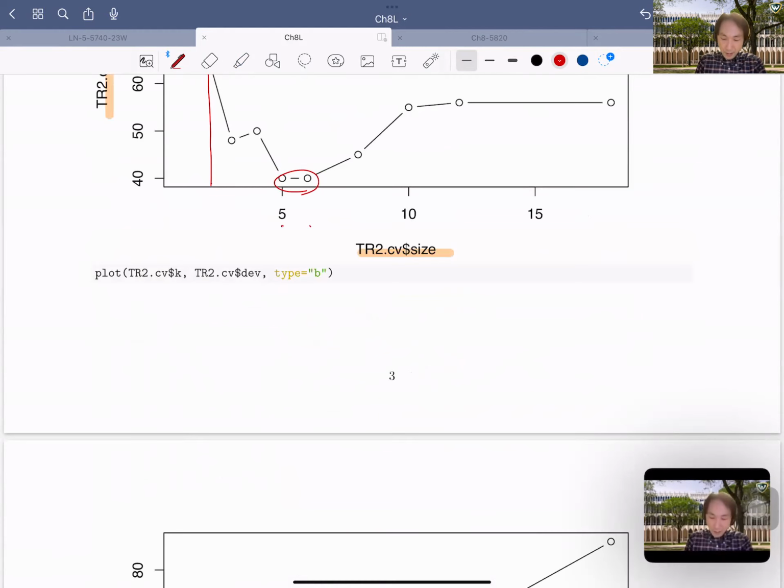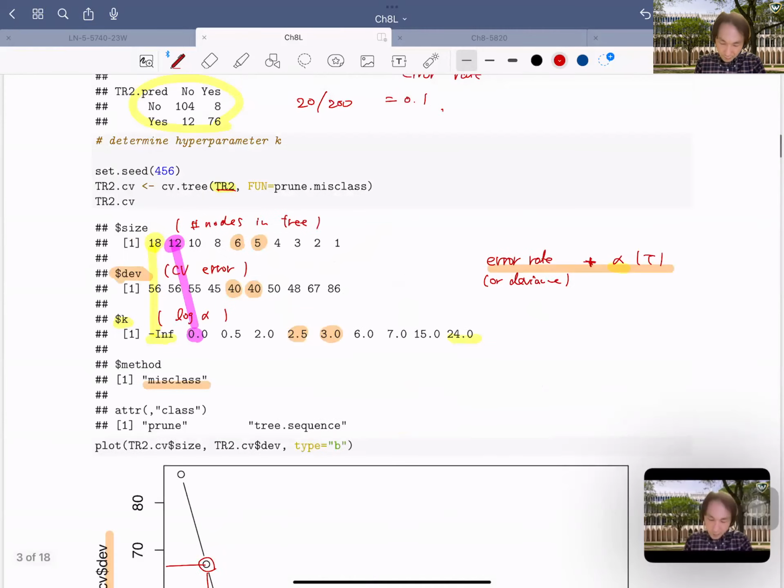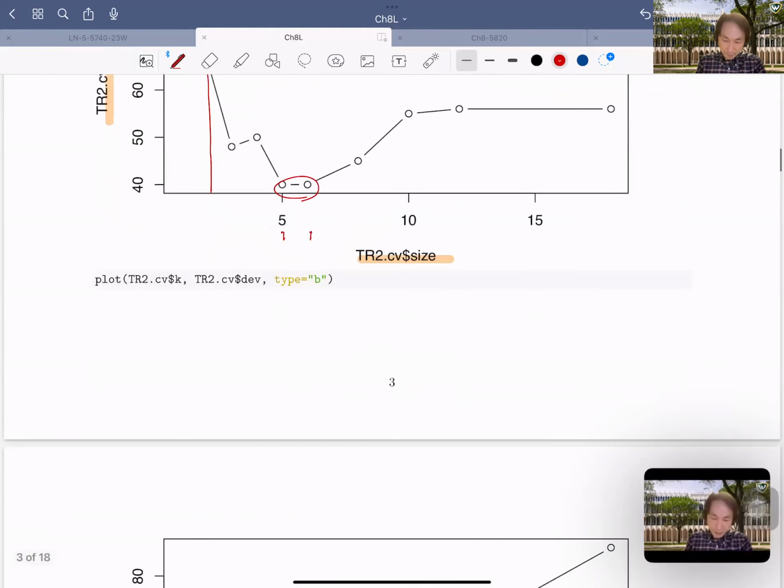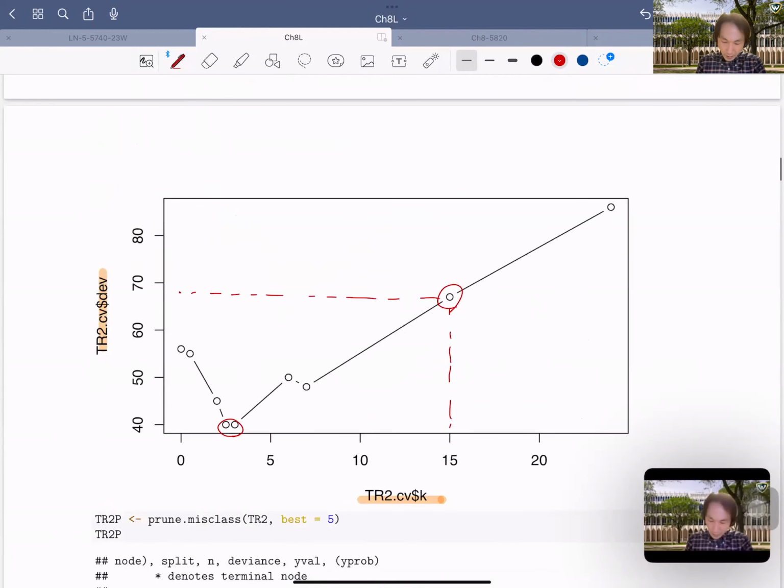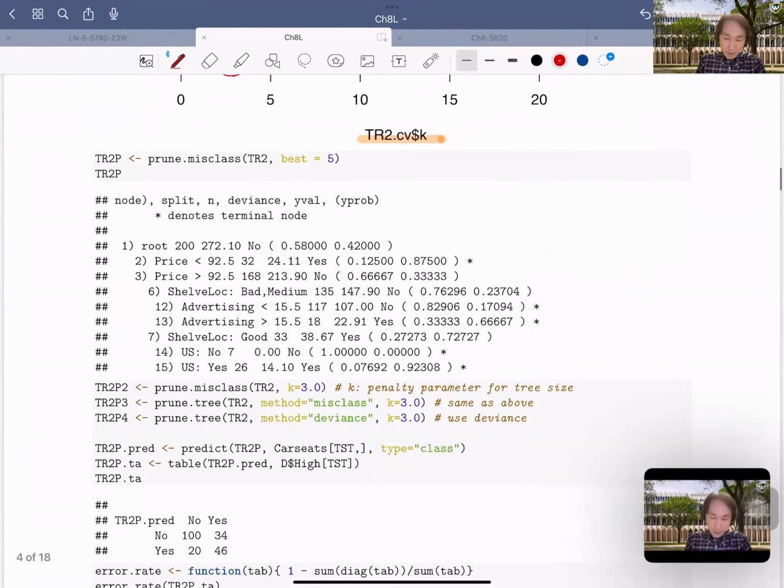So the tree size is either 5 or 6. Oh, sorry, 5 or 6. I thought 5 or 6. Yes. And the size of k, I don't know the exact value, but here or here. So we can prune the tree with these 5 nodes. Then this is basically the best result.